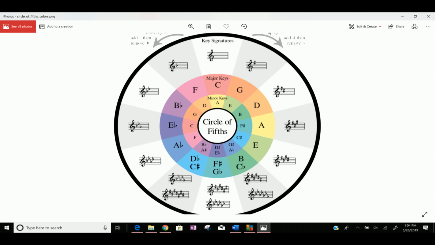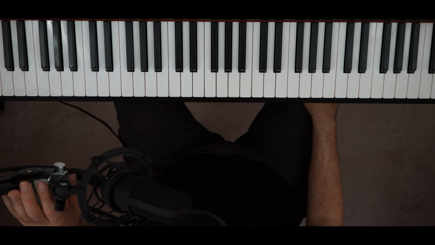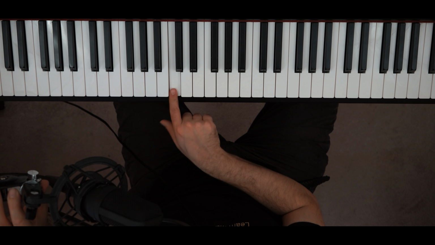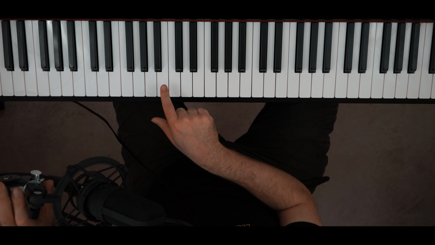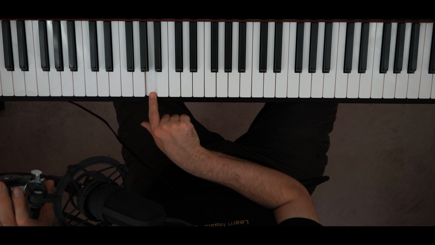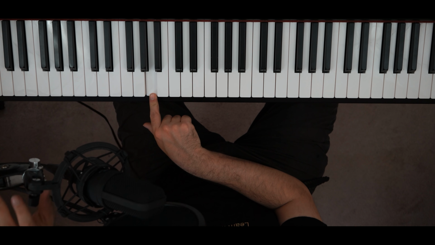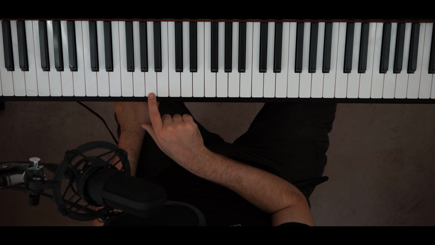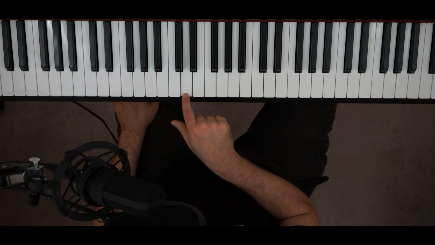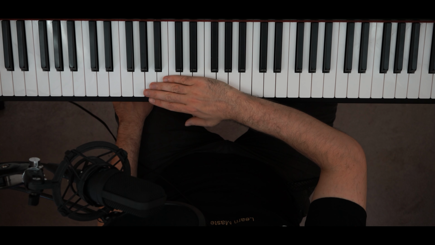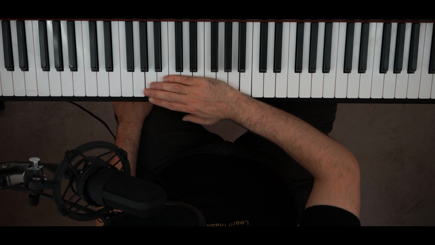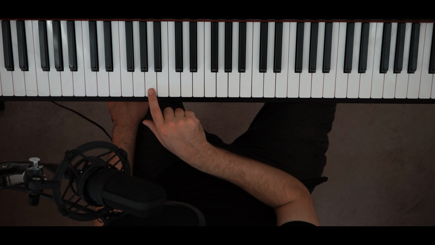To figure out the minor, you've got to figure out what major you're in. This is if you don't have the circle of fifths in front of you. What you do is you count down 1, 2, 3 half steps. What this means is that the key of A minor, starting from A up to the next A, is in terms of sharps or flats the exact same as the key of C. You're just starting on A.